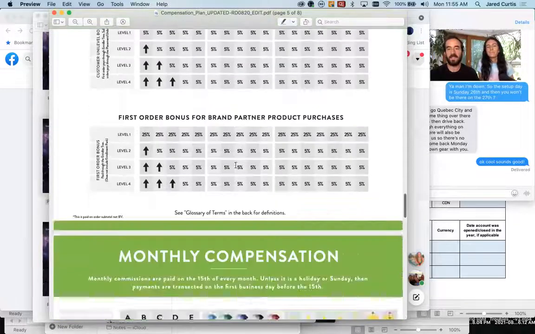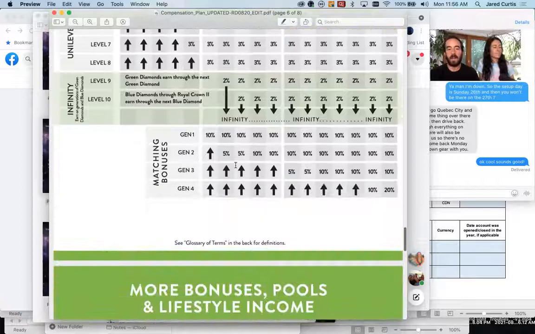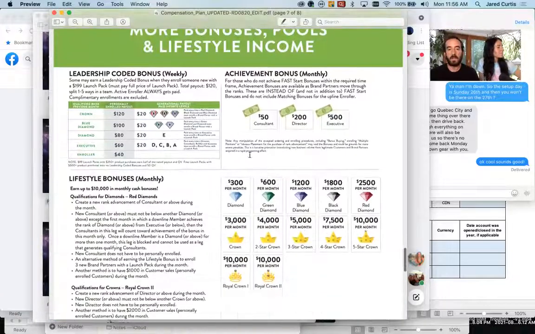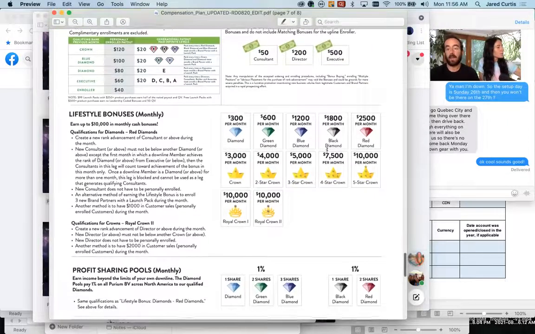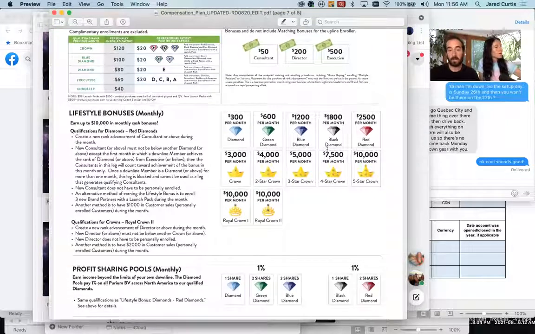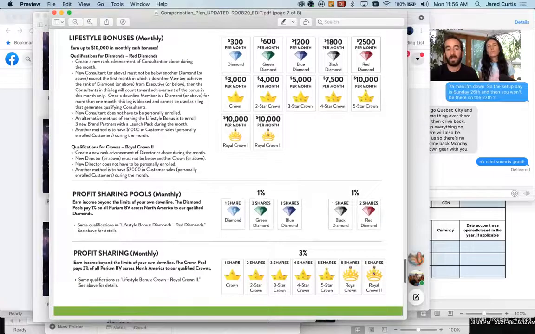So yeah, exactly. And then, as you increase in rank, these are just the regular achievement bonuses. So $50 for consultant, $200 for director, $500. So even if you don't go fast, you'll get those bonuses. And then whoever you enroll, you get a matching bonus for that. But then once you get into the diamond ranks and crown, you get these additional bonuses. So for diamond, it's $300 per month. And then you start getting profit sharing of the entire company, which is a really amazing thing.